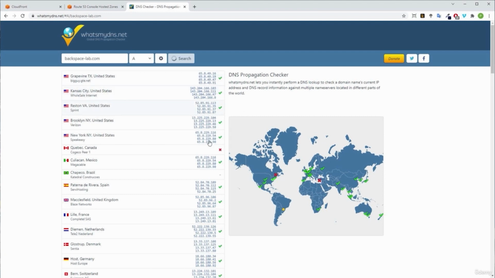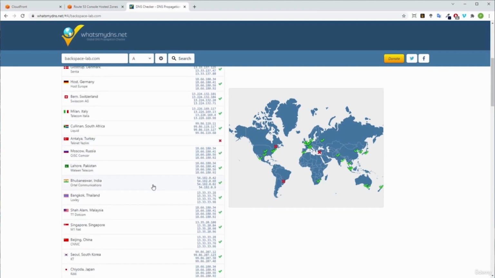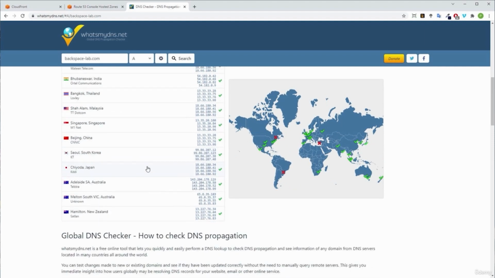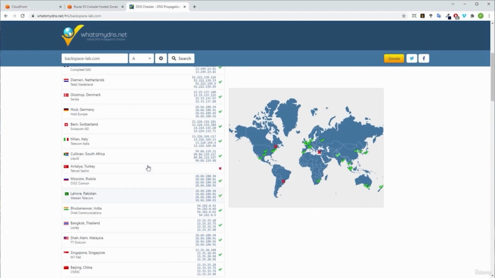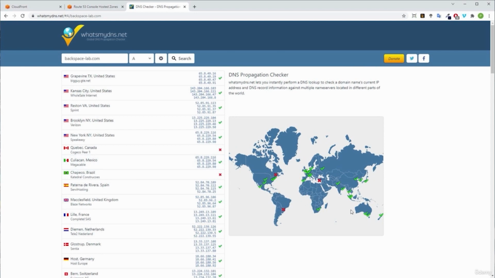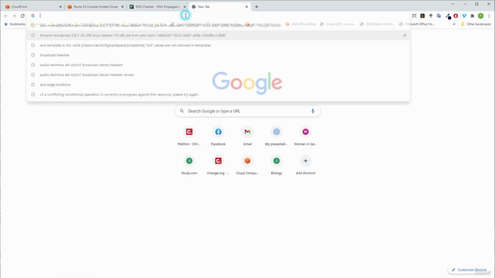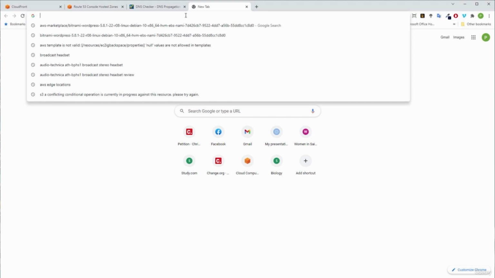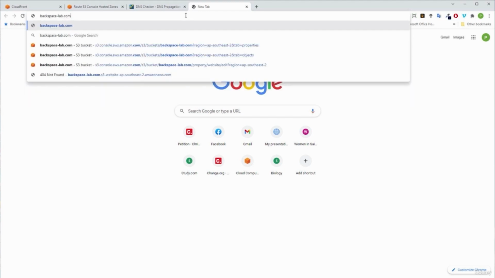So for the most part it has. It hasn't come through in Canada or Brazil or Turkey. But for the most part it has come through. So probably in about an hour's time, all of that will be done. I'm just going to check whether it has actually come through in my area. So I'm just going to put in the URL or the domain name.